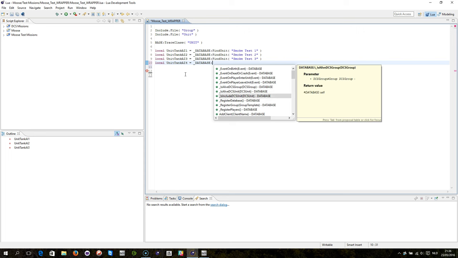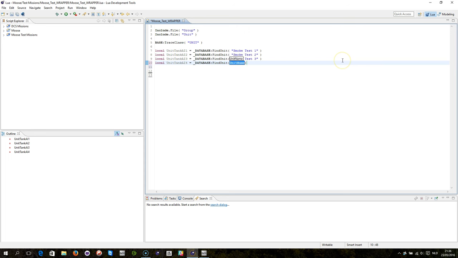So the function that I'm interested in here is, as I explained, findUnit. So findUnit, what does it say? Finds a unit based on the unit name. Parameter, a string, give me a unit name. And it will return a unit class with the found unit. Great, that's what we want. So I'll select that. Now it's asking me to give the unit name, which I can just provide here. Voila, done.